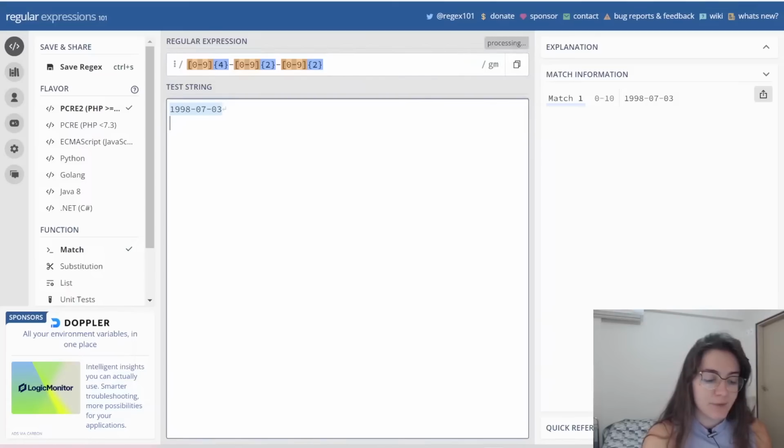Do you see? If we put here July 3, 1998, it won't match this pattern, because it doesn't match. So the matching is working the way it's supposed to.